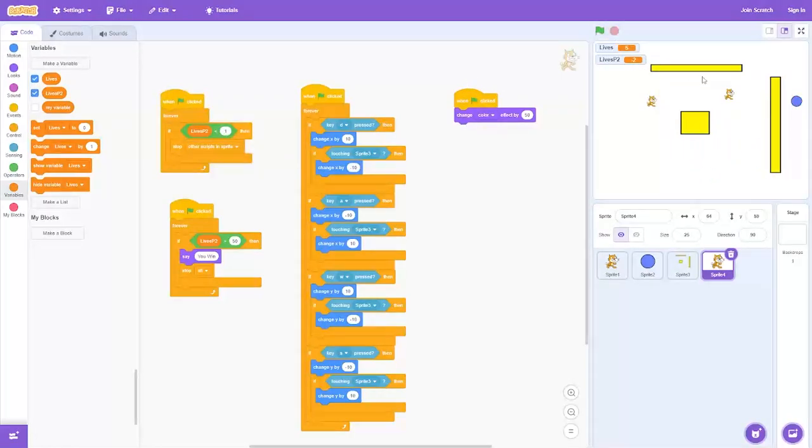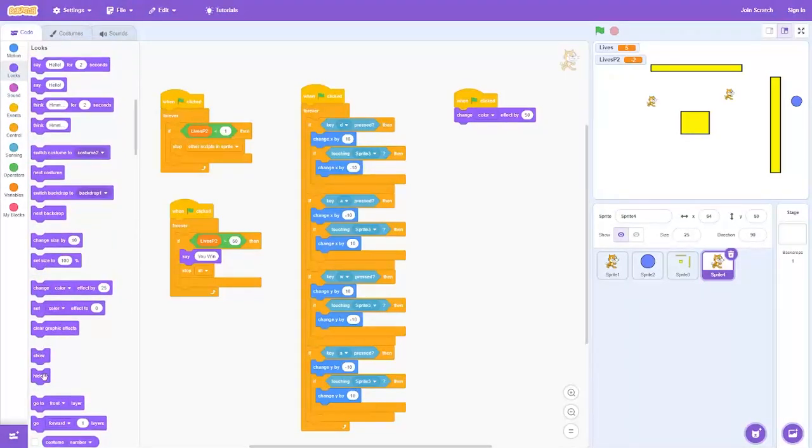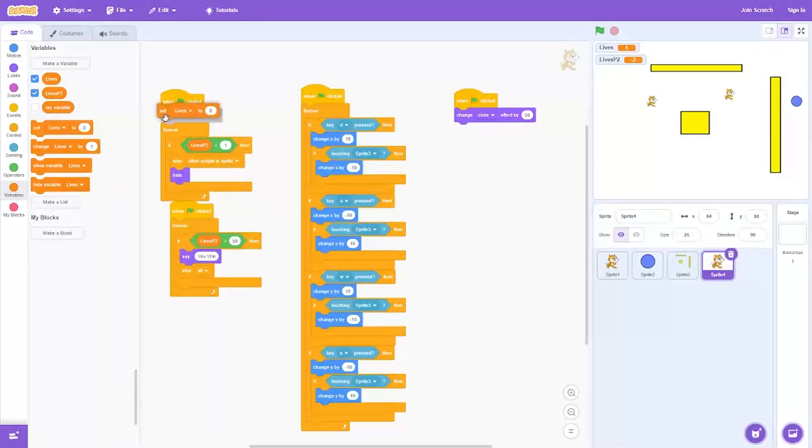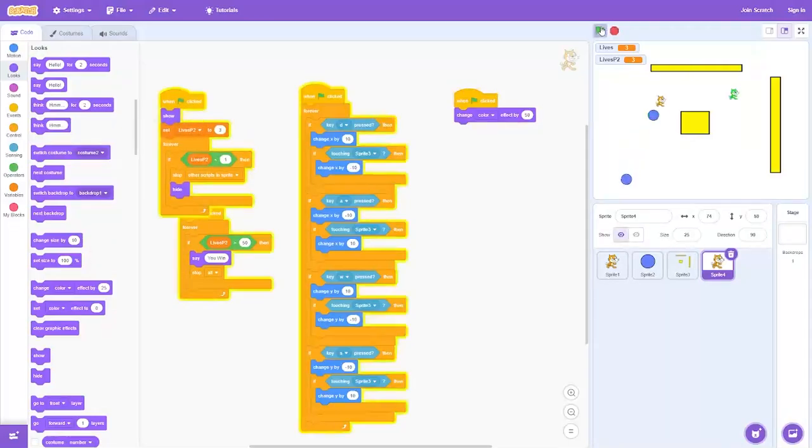Well, his life started at 0, so he can't move. So I'm also going to add in there a hide. And then I just need to set his lives to, what do both get? 3. Set lives to 3, and that should be lives 2 to 3. Alright, run. He is hidden. Why is he hidden? Because I need to put a show in to start. Alright, we're getting there. Let's go.